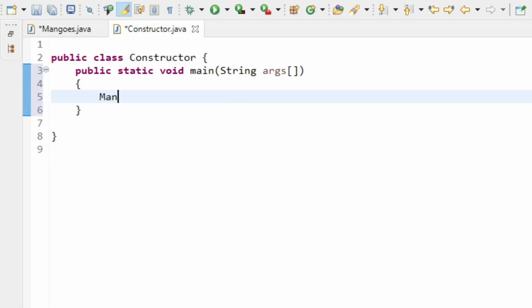Mangoes, and I need to think of names here. Let's keep Tata Sky, or wait, it will get copyrighted. Let's go with input equals new Mangoes, and that's it.